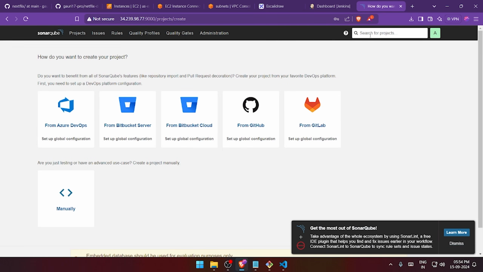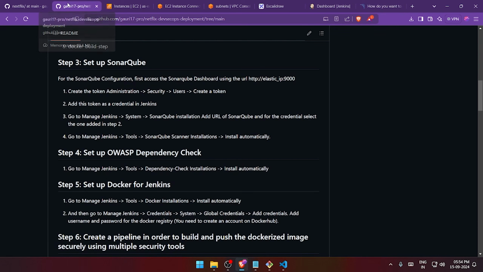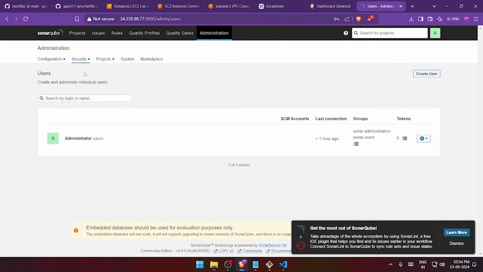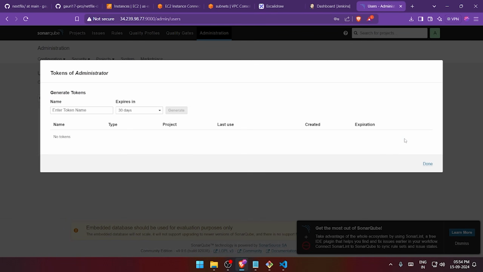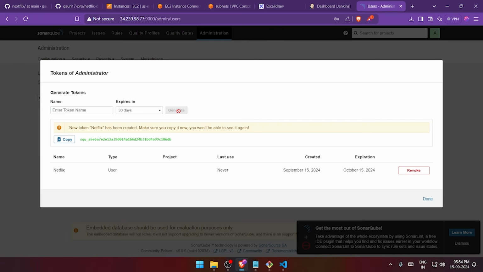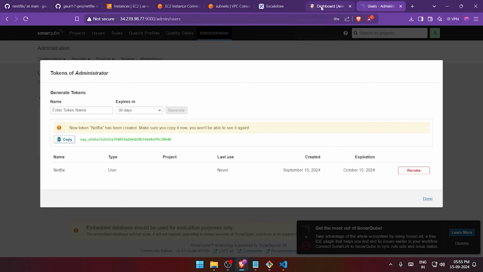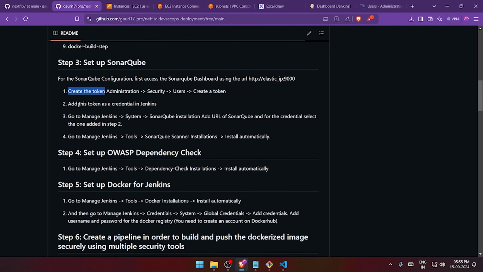So now we are here on the SonarQube. Now what we need to do is we first need to create the token, and for creating it we just have to go to Administration, Security, Users, and over here you can just name it as Netflix, generate, and you would have this particular token created. For now I will just paste it over here. Okay, and then after that add this token as credential in Jenkins.